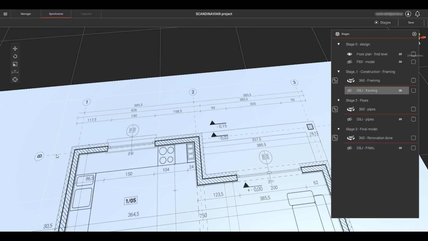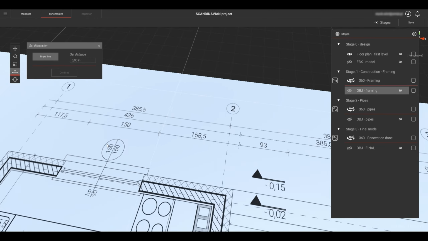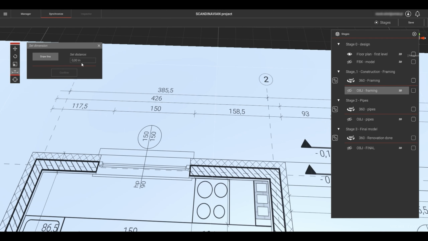For example, let's turn off all components except the 2D floor plan. Click on our distance tool. We see that our tool is currently set to imperial measurements and our plan is in metric.